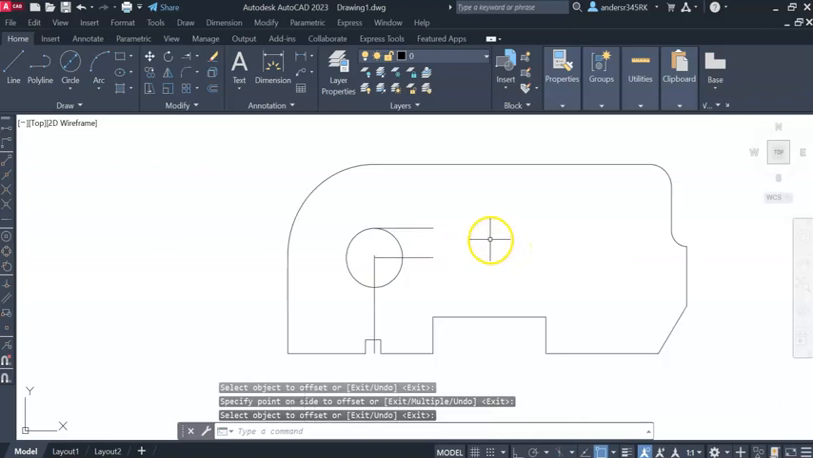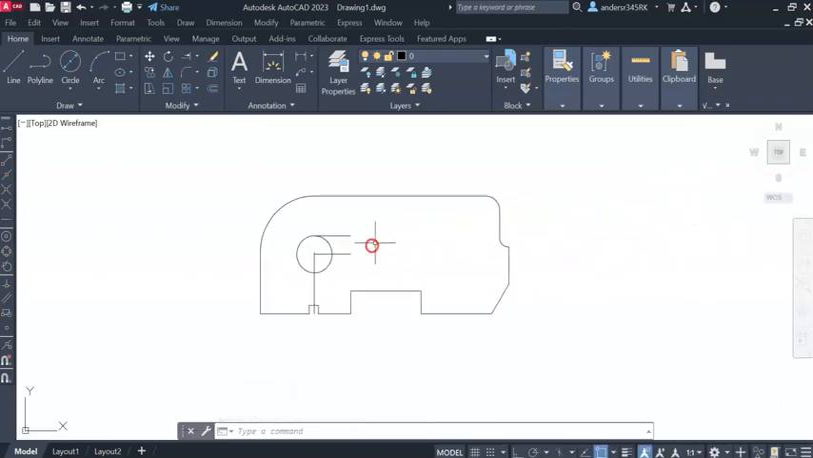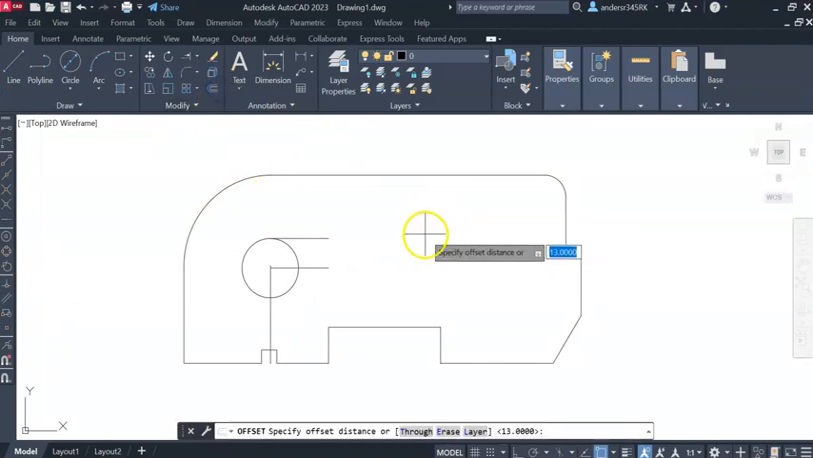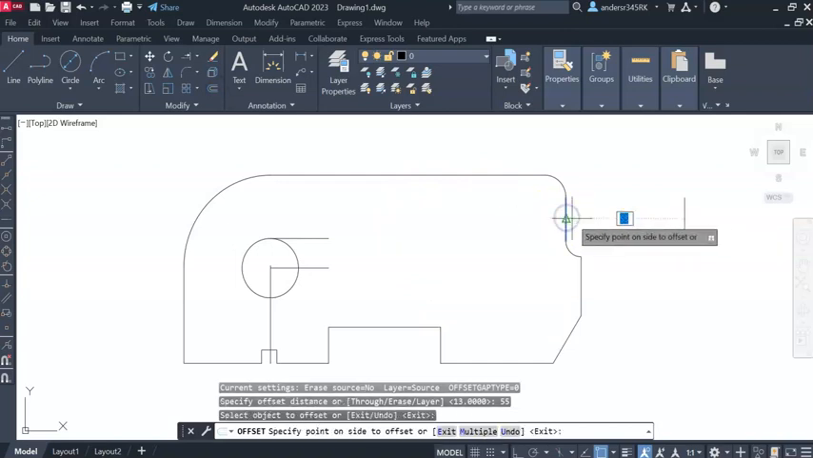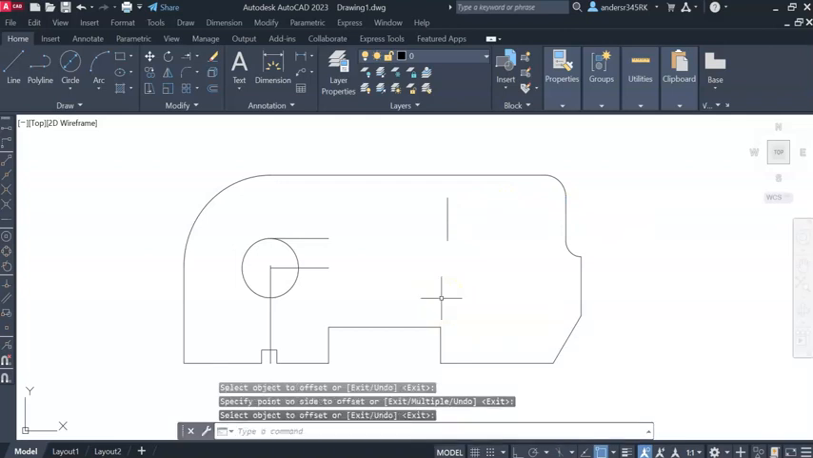Okay. Right. Then I'm going to offset this line here, 55 millimeters to the left. Sorry, 55 from there to there. So I go to offset. I want it to be 55. Enter. Offset what? I want that there. I don't want it there. I want it this side. Click there to say I want it there. Hit enter to break it off and it's done.